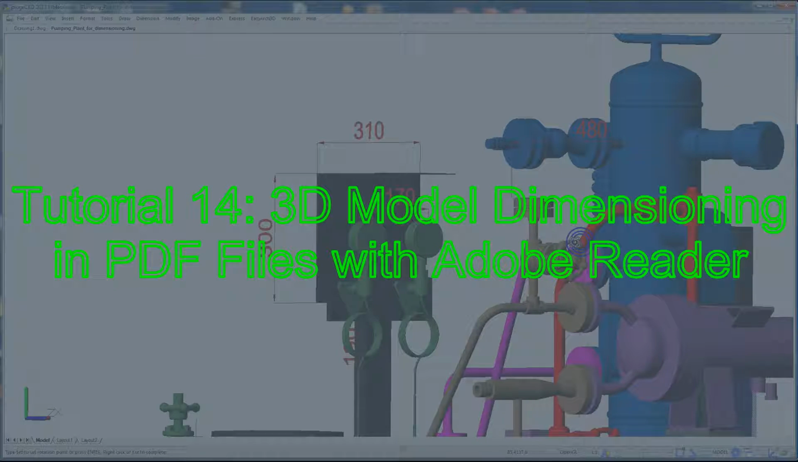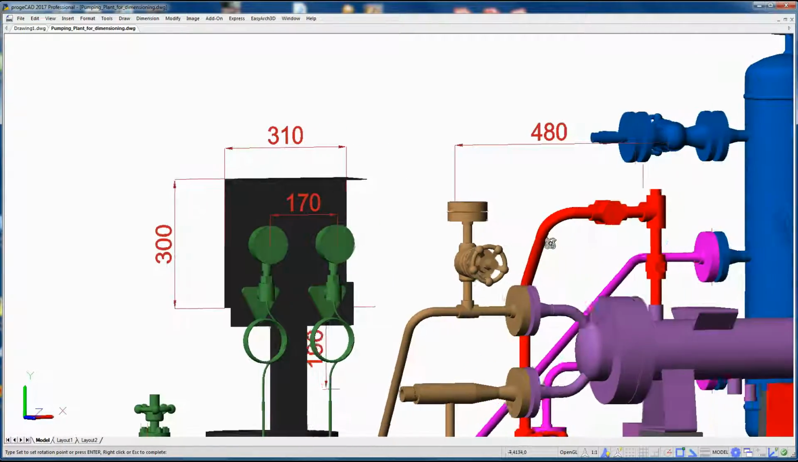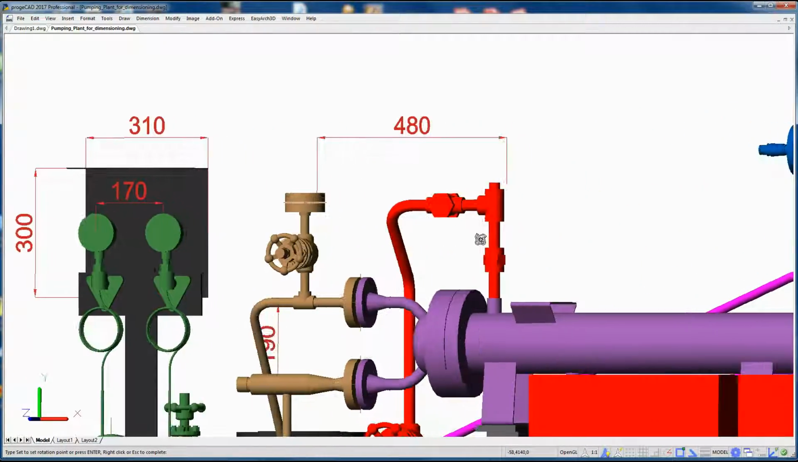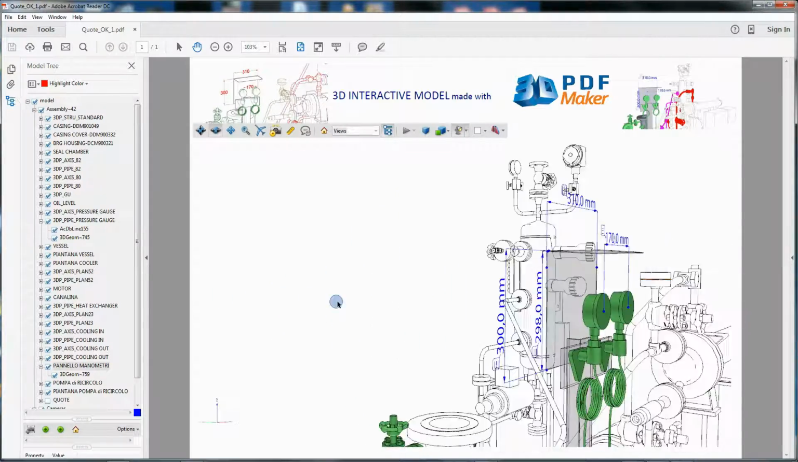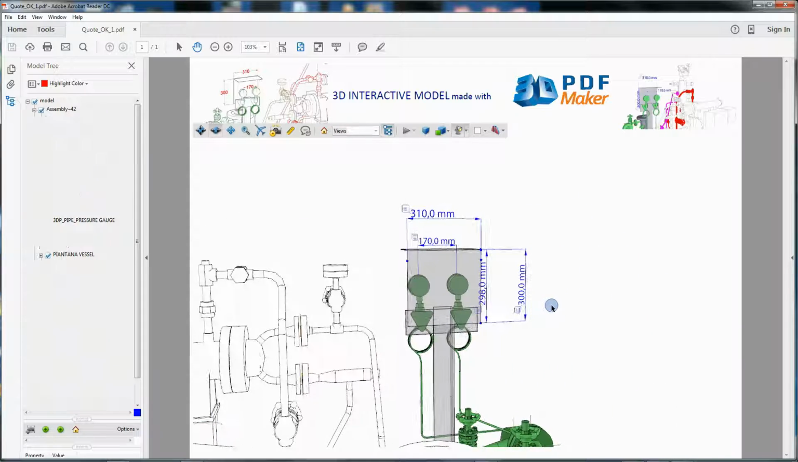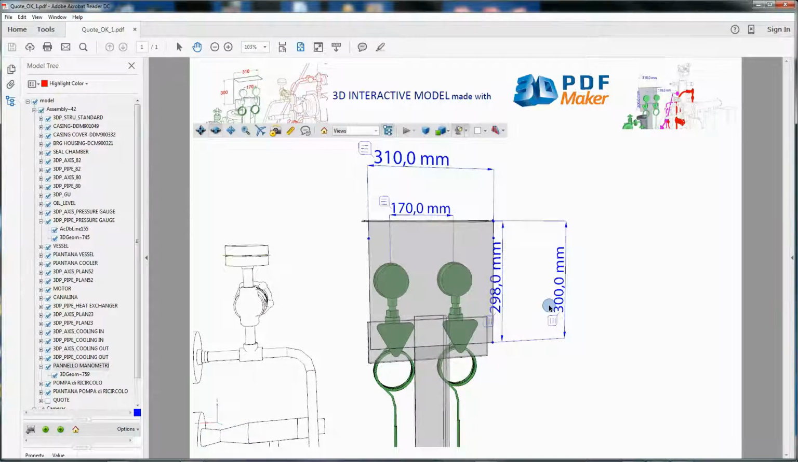Tutorial 14, 3D model dimensioning in PDF files with Adobe Reader. In this tutorial, we will learn to add dimensions straight into the 3D model embedded in PDF. For your hands-on training, we've prepared two files in the tutorial.